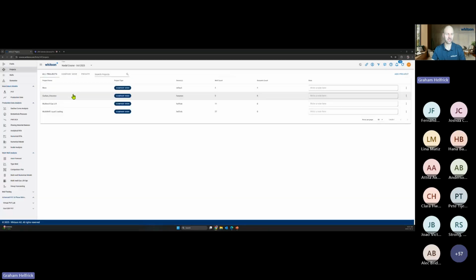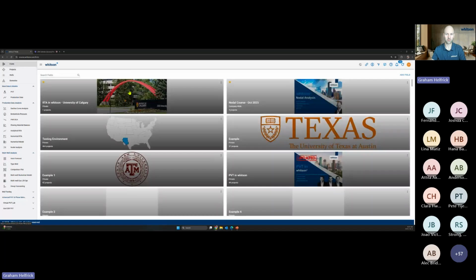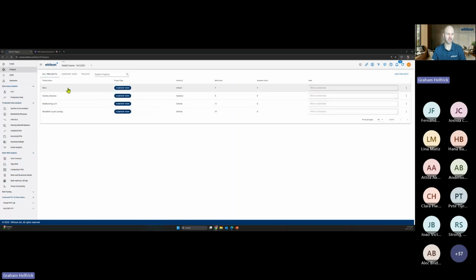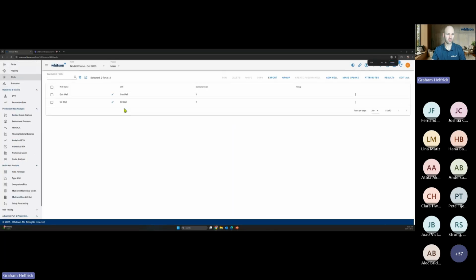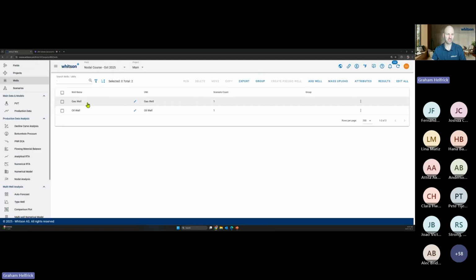So once we're in here, we see a few what are called projects, and I don't know how this one's made. Someone must have been pretty eager and got in here early. So I'm just going to actually delete that one because we see no wells in there. All right, so the one that we want to focus on here is called Main. So again, under the field called Nodal Course October 2025, we're going to click on the project called Main. Okay, now in Main, we have a gas well and we have an oil well. So we're going to start with the gas well. Go ahead and click on the row gas well.